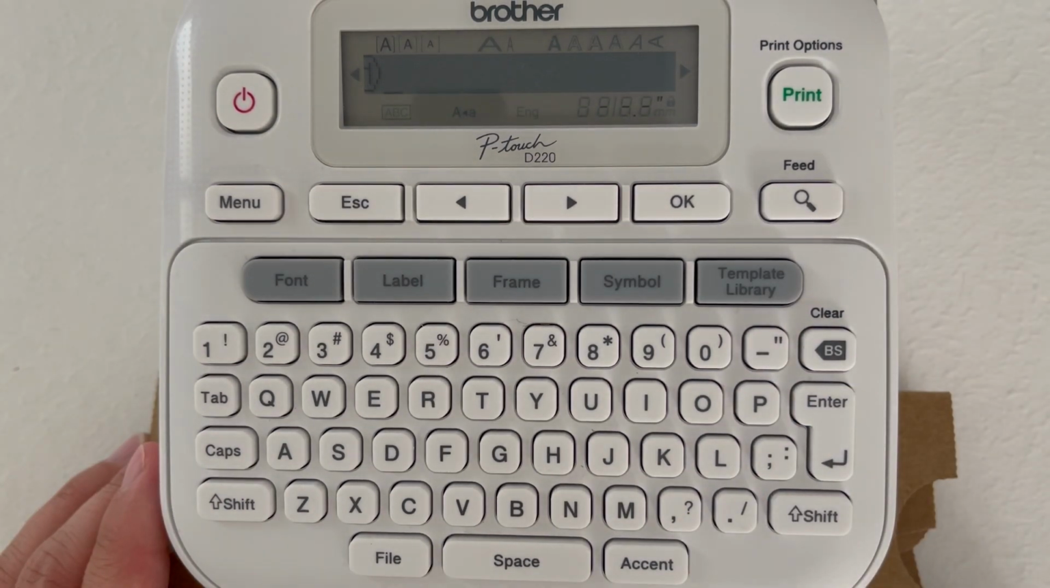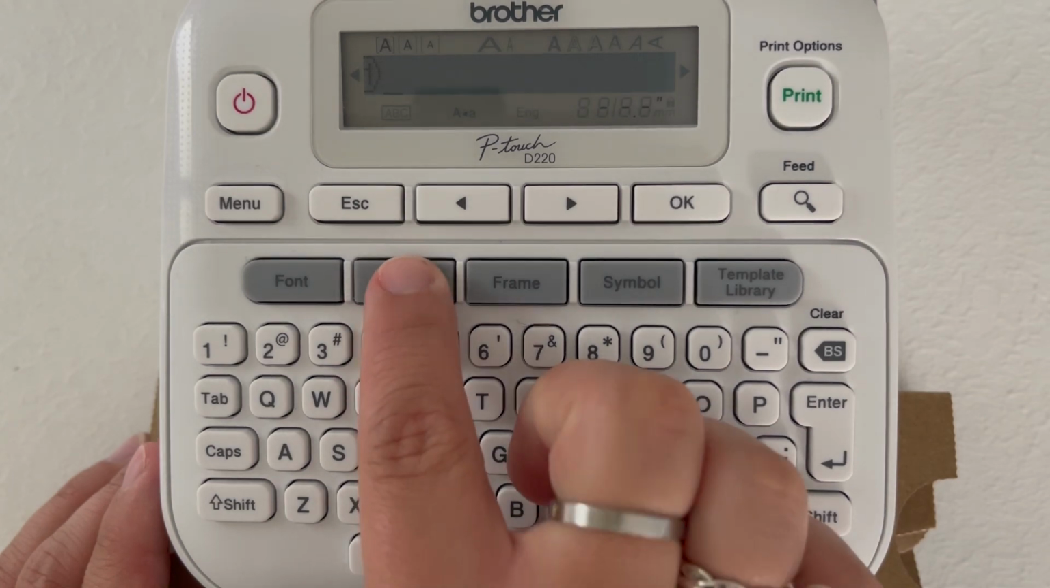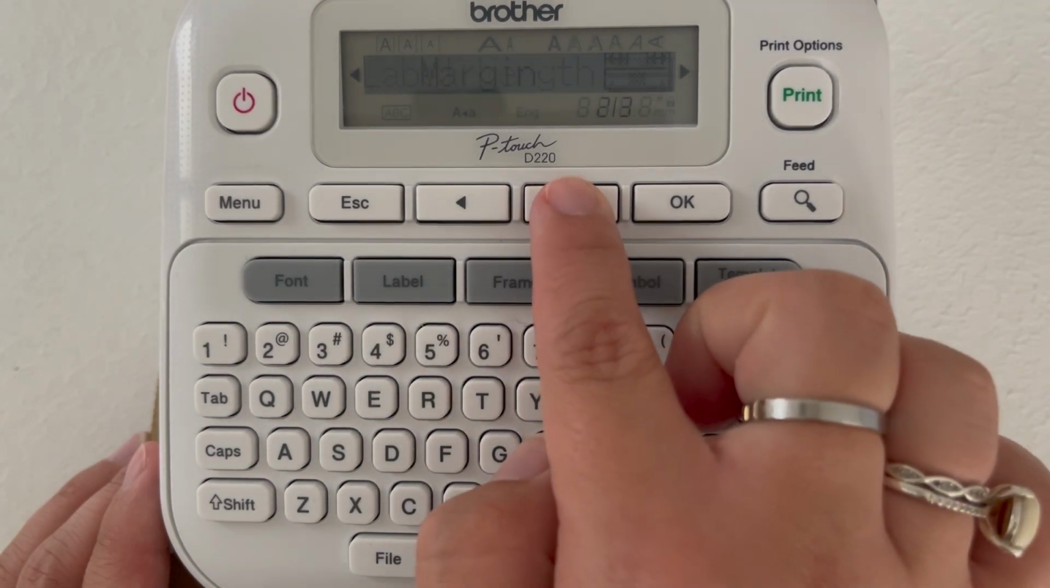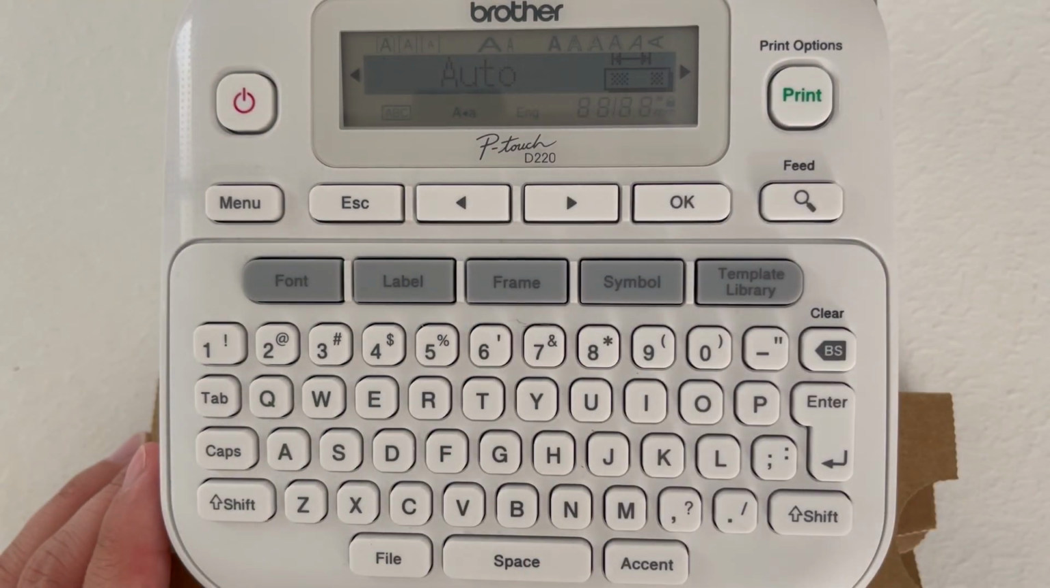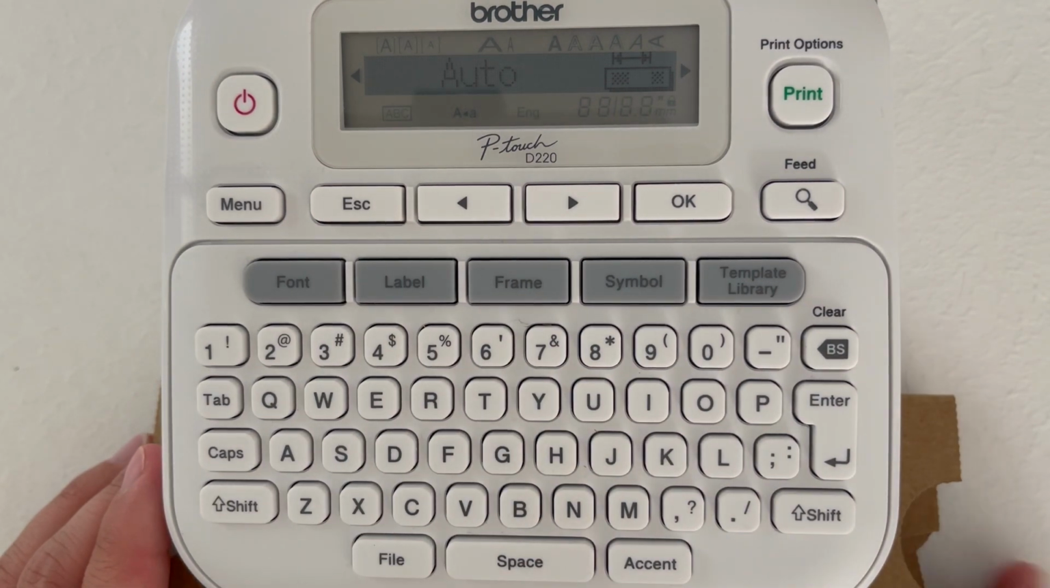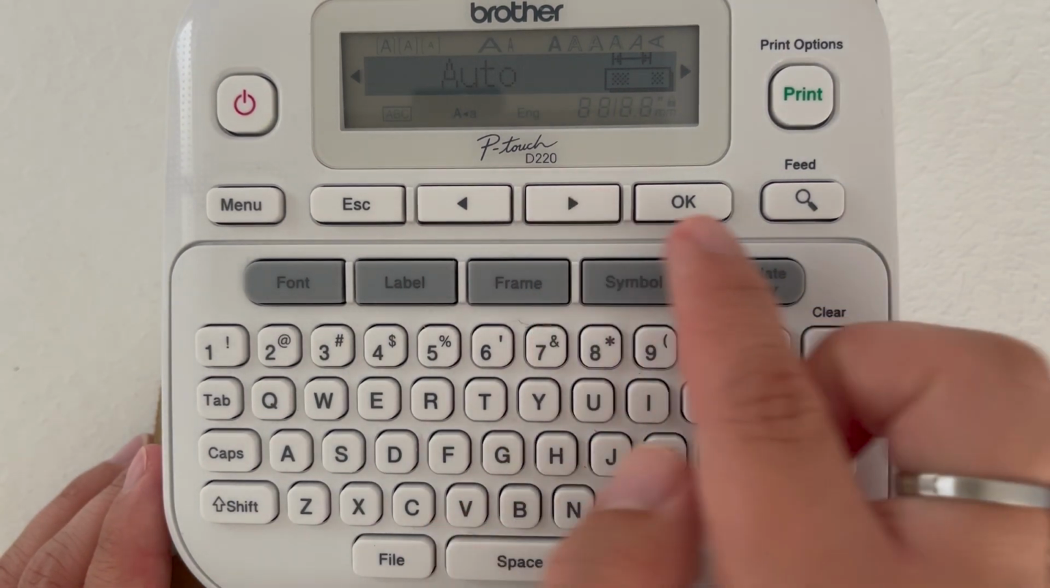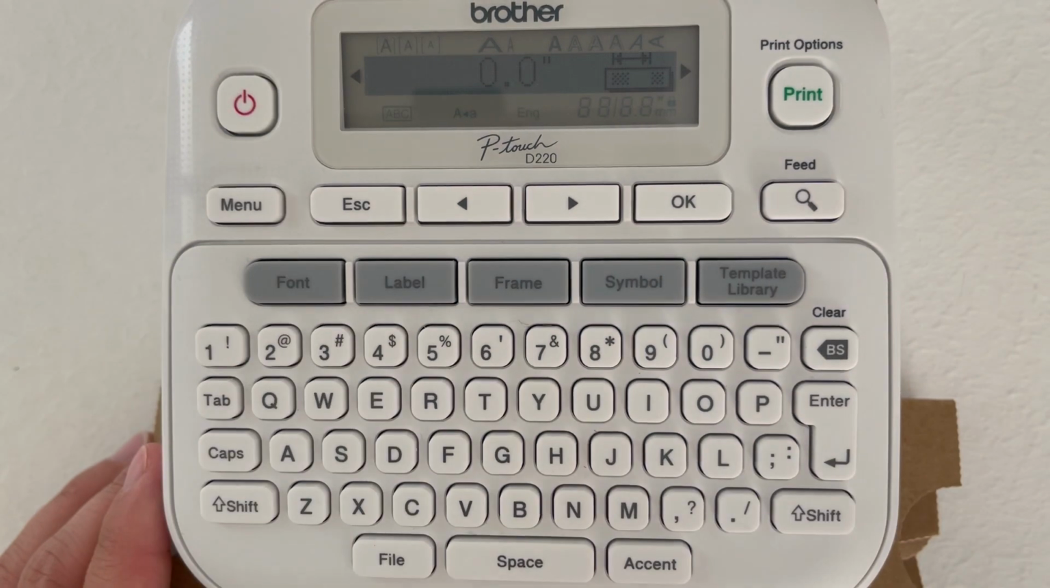Now let's talk about tab length. What we're gonna do for that is we're gonna go ahead and hit label, and we're gonna arrow over until we see the words tab length, and go ahead and hit OK. Now you can do an auto tab length. An auto tab length is going to be 1 inch, or you can either arrow over and notice it's at 0.